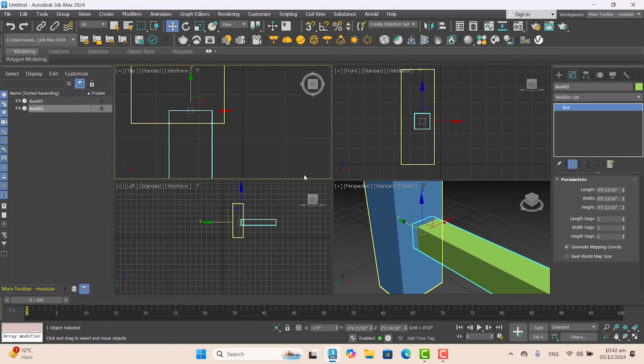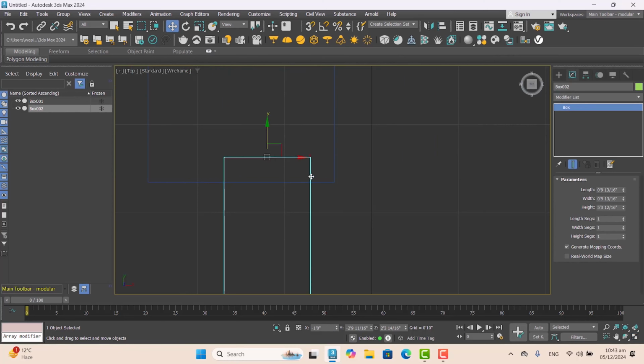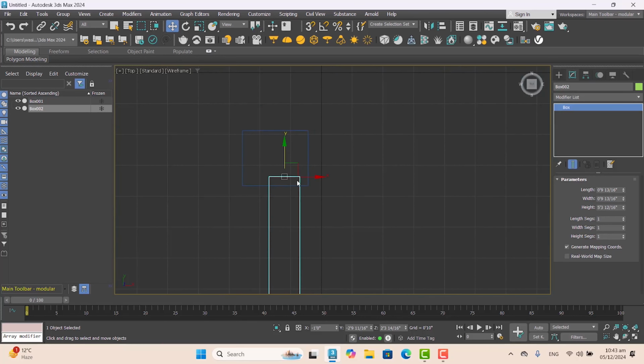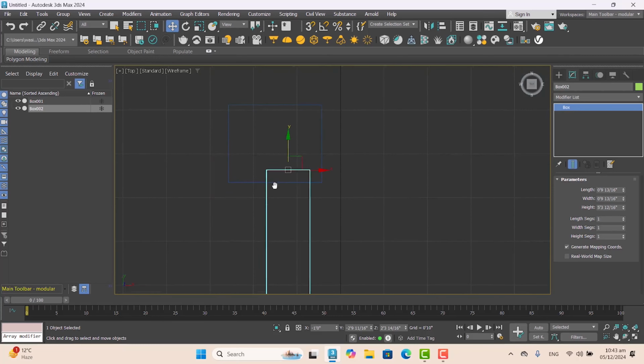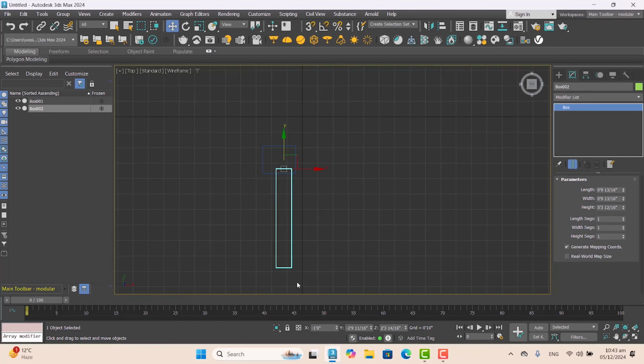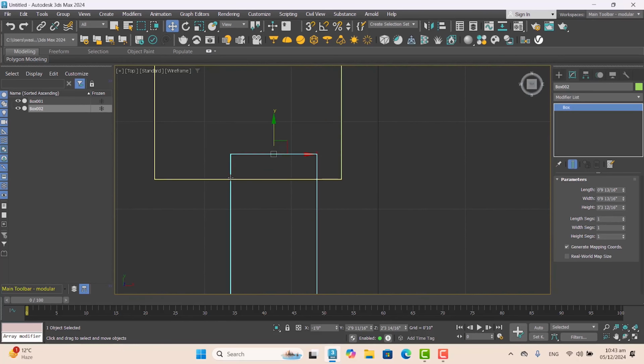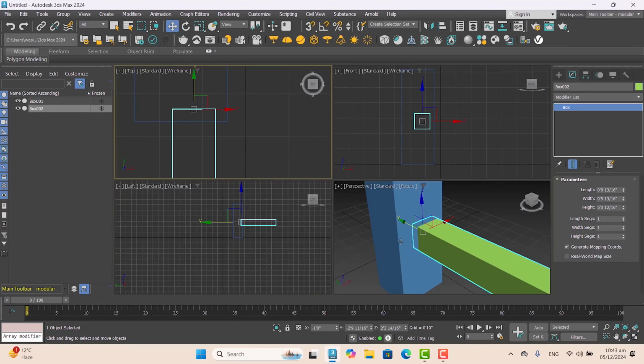Right now I'm telling you in the top viewport. Now this part, as you can see, will be deleted. This part will be deleted. Now this part they will keep. The rest of the area will be deleted.